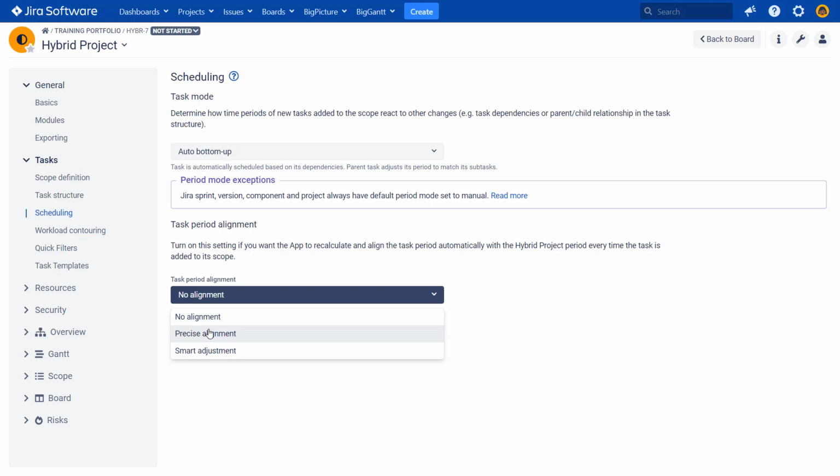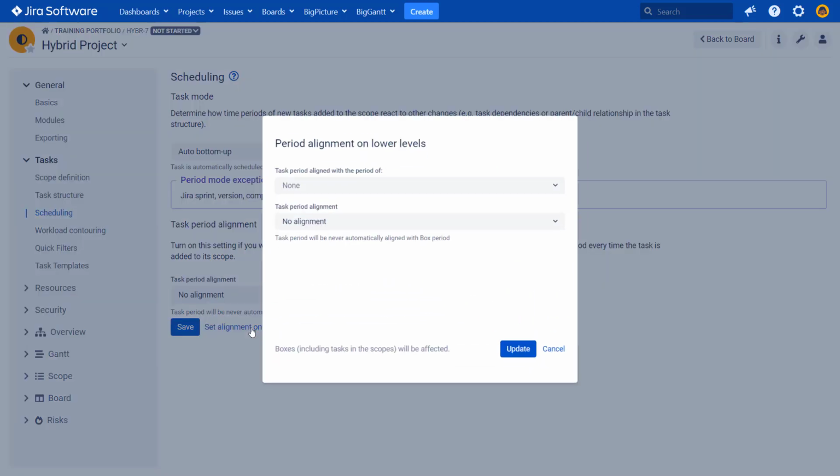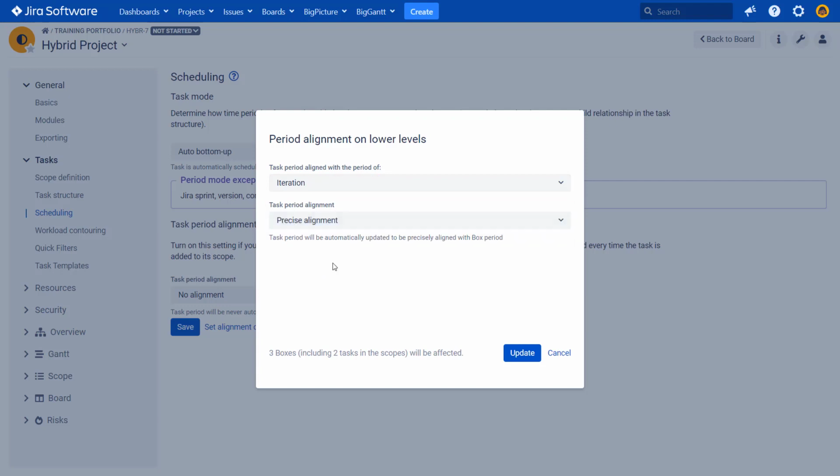But when we enable precise alignment, each time we put a task in the box, the start and end date of the task will be aligned to the start and end dates of the box. So we do not want to do this on a hybrid project, because then all the tasks in a hybrid project would start and end at the same time as the hybrid project. But we can click here and set alignment on the lower levels. Let's do that. We can select iteration, so we want to set alignment on the iteration level, and put precise alignment.